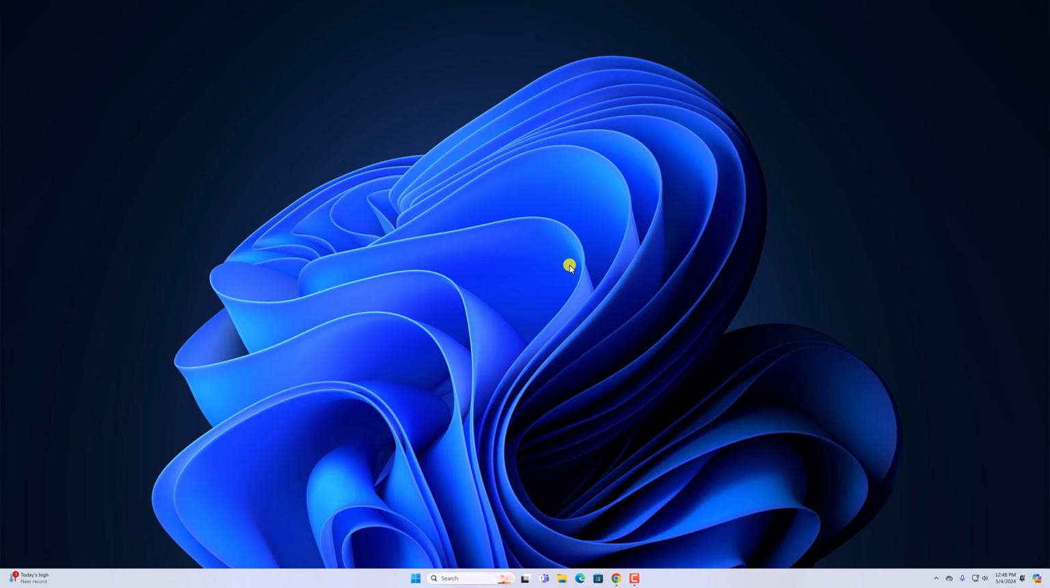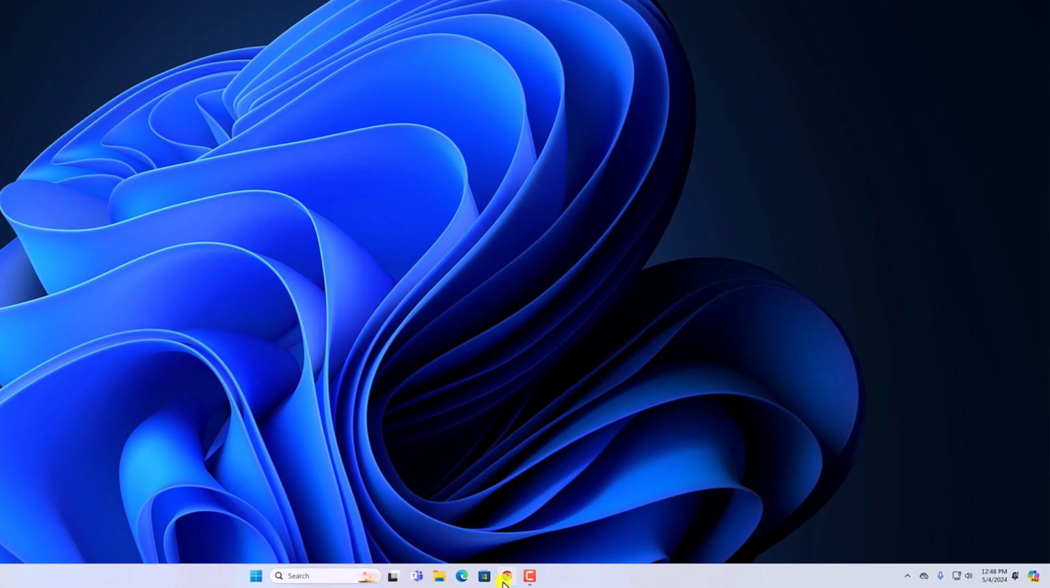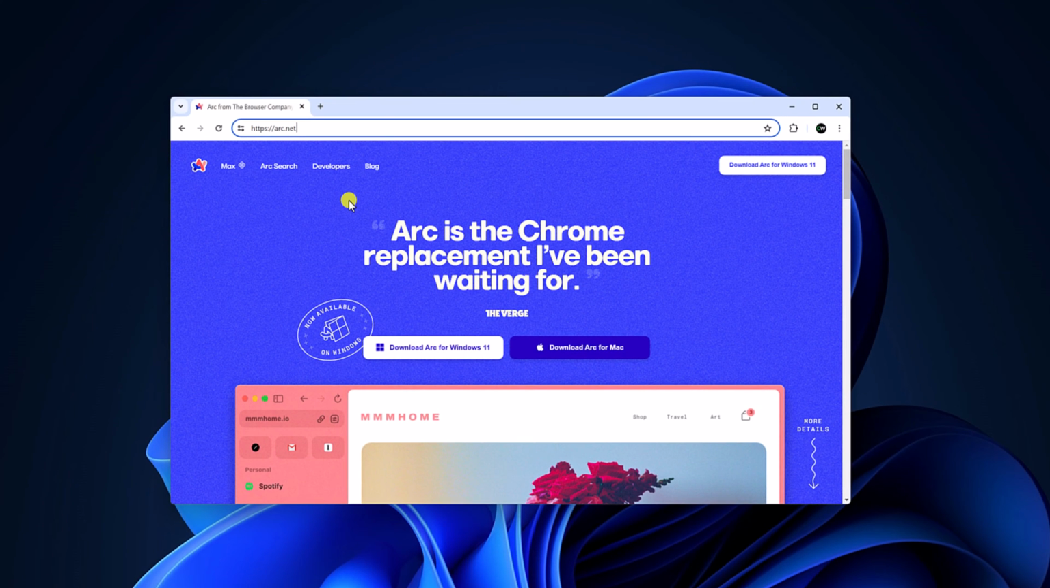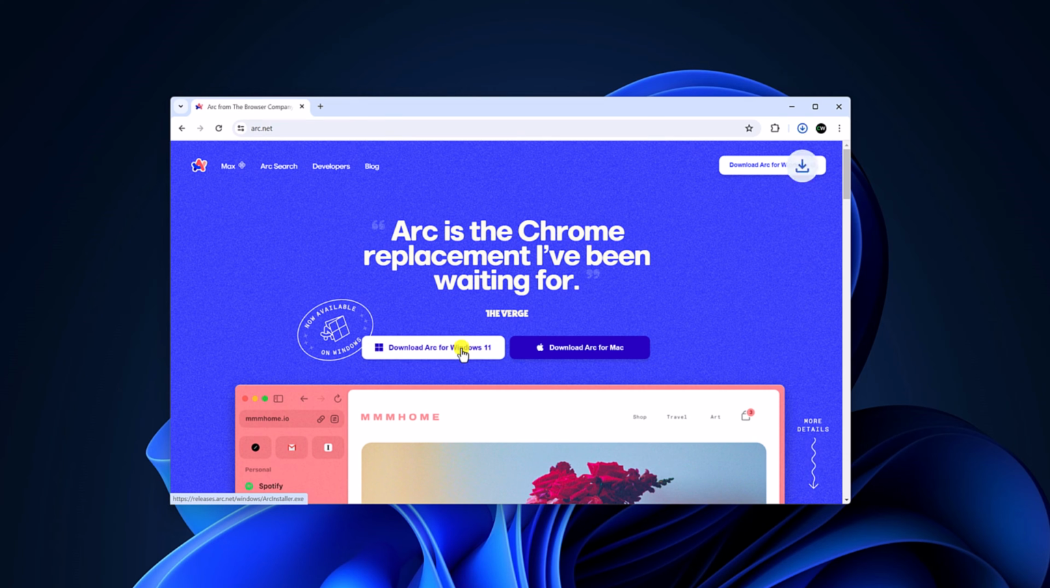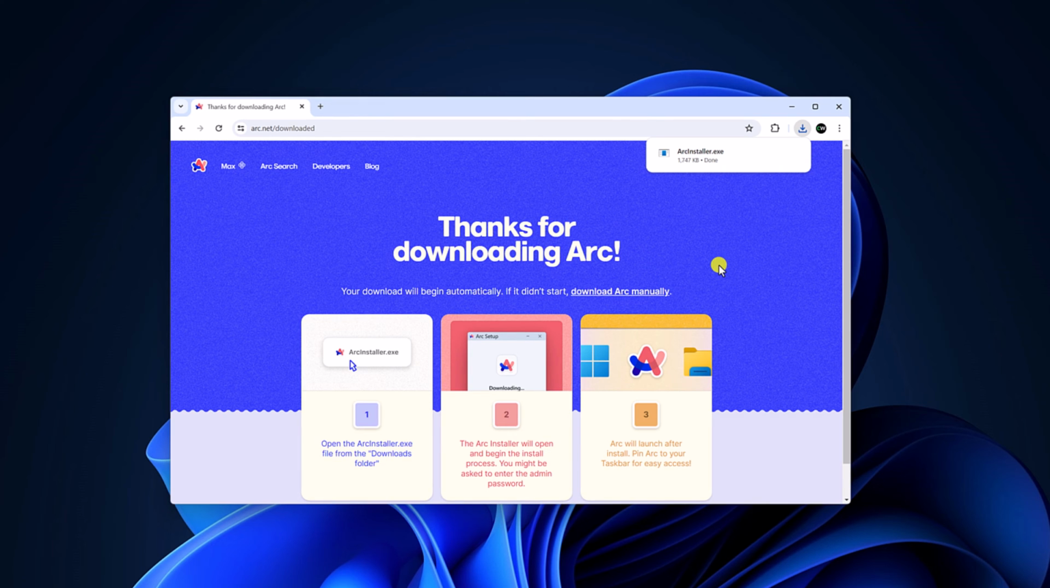So to install Arc Browser on Windows 11, simply open any browser and visit arc.net. Don't worry about the download link, I'll provide the download link in the description box. Now to download the Arc browser for Windows 11, simply click on the Download Arc for Windows 11 button. And it will download the Arc installer file.